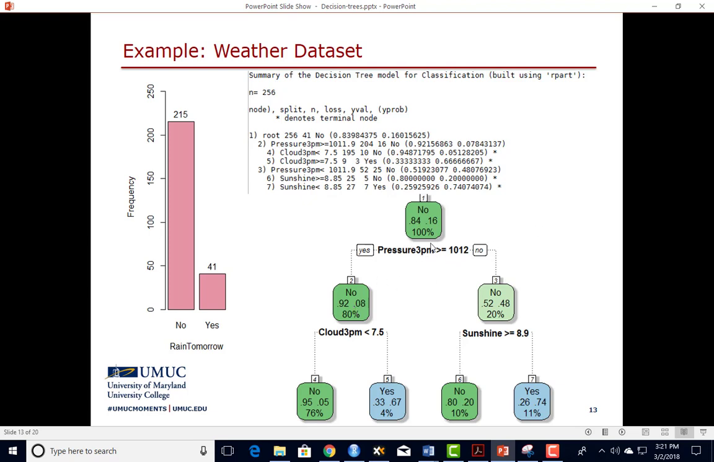Now, at this point before the split, this is the class distribution of whether it's going to rain tomorrow or not. 84% of the cases are no, and 16% are yes. The label here, part of the graphics, shows the dominant label, which is no. And you can read exactly the same thing from here as well, right? At the root, you have 256 cases, 41 of which are yes.